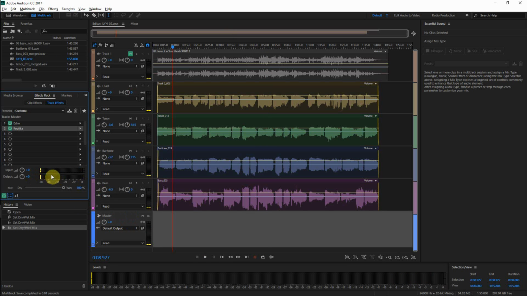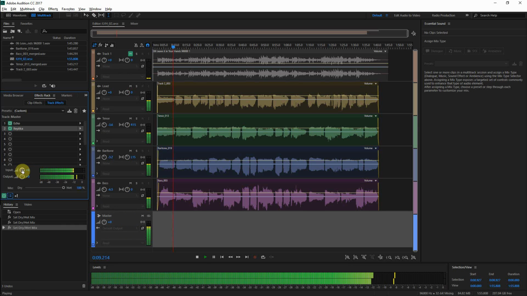Wet dry mix all the way. You can also change your input volume and your output volume.